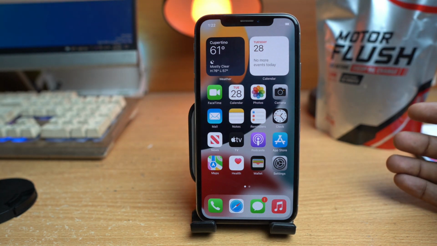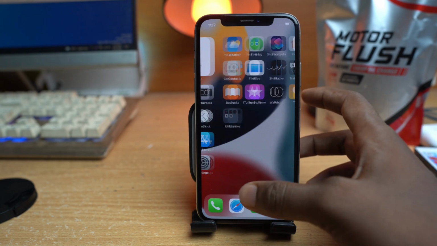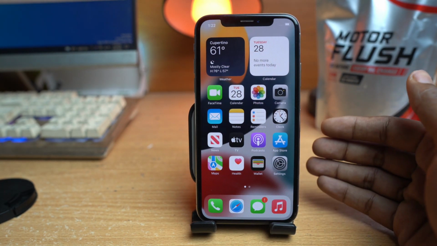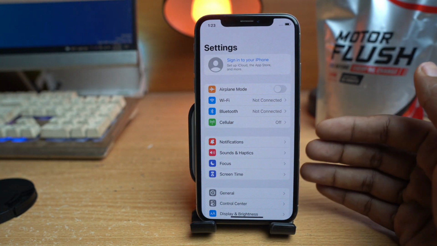Okay, so Apple released their new iOS version, iOS 15, and iOS 15 is installed on all the devices. The resetting system is slightly different. Now we'll see how we can factory reset an iPhone with iOS 15 installed.